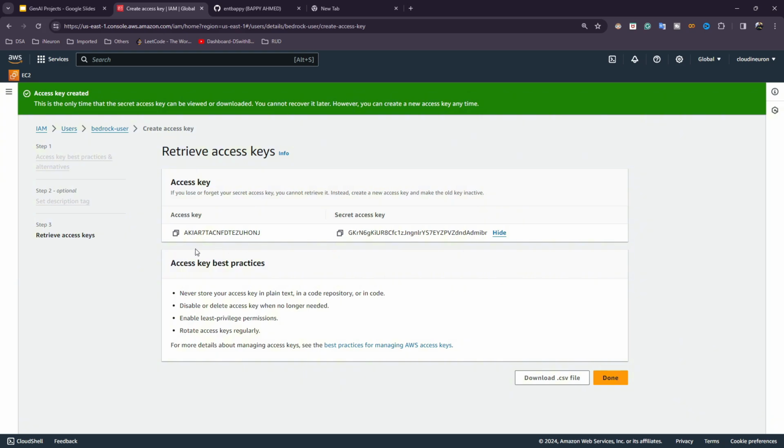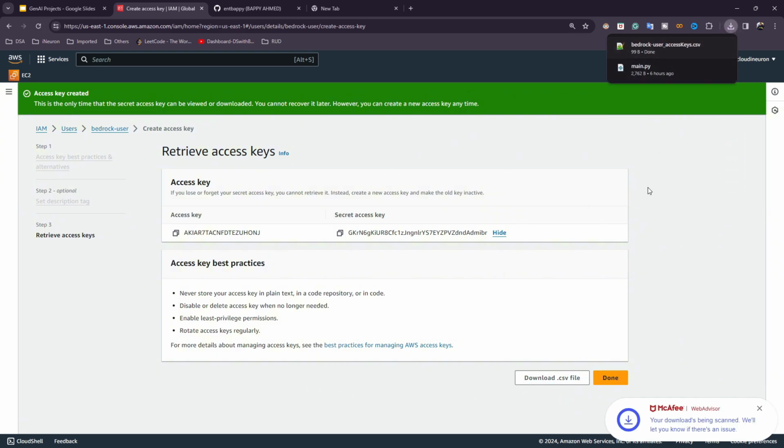Okay, I'm sharing because I'm going to delete this particular user after the recording. That's why I'm showing. Now what I have to do is download this as a CSV file. So click on this particular button. It will download as a CSV file. See, I've already downloaded.